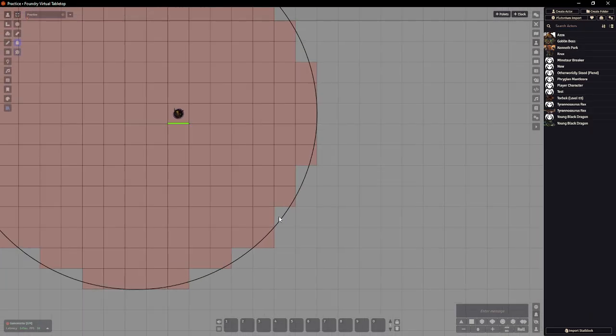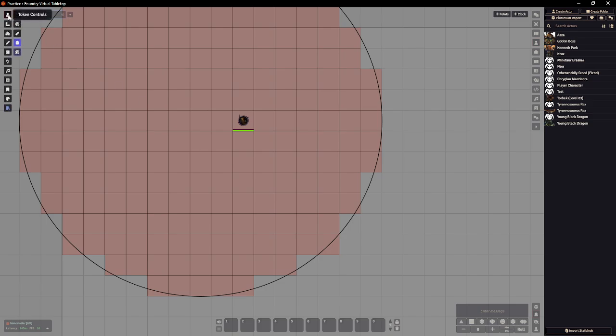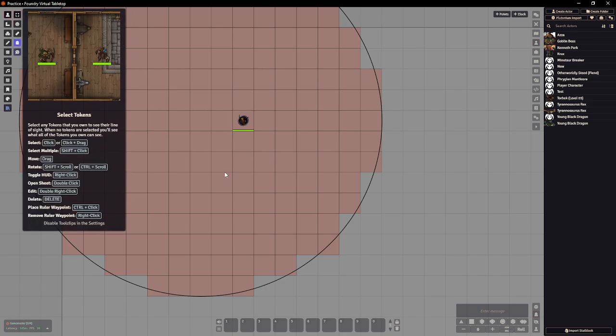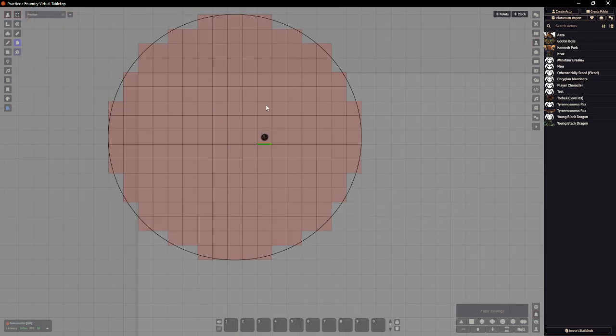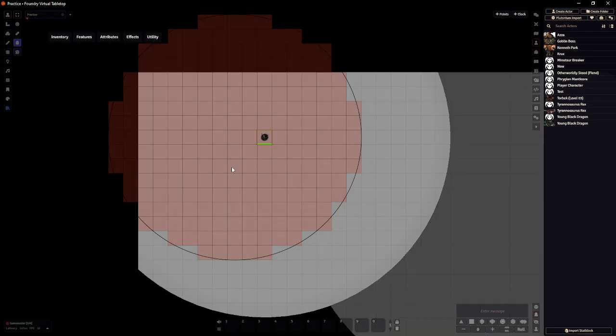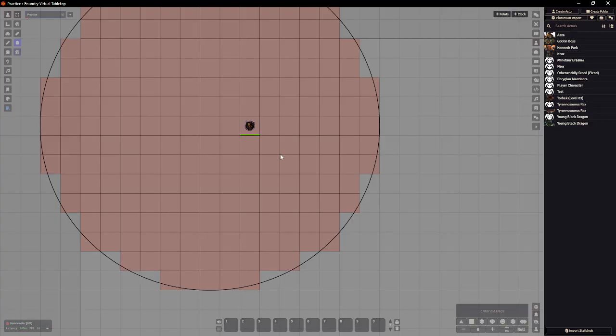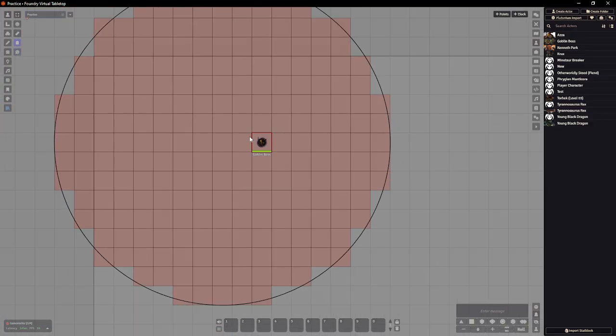Okay. Now, notice I'm on the token control select. I want to touch the measurement tool. Can't do it. It's not there. I could just keep touching the monster. What's happening? Well, because we're on token controls, the only thing we can focus on are the tokens.